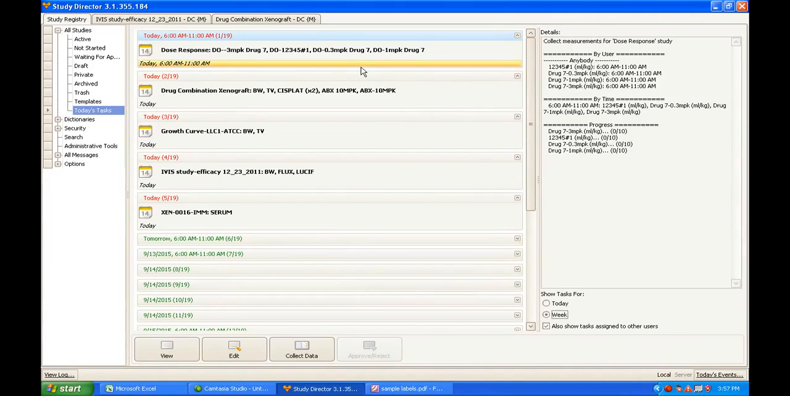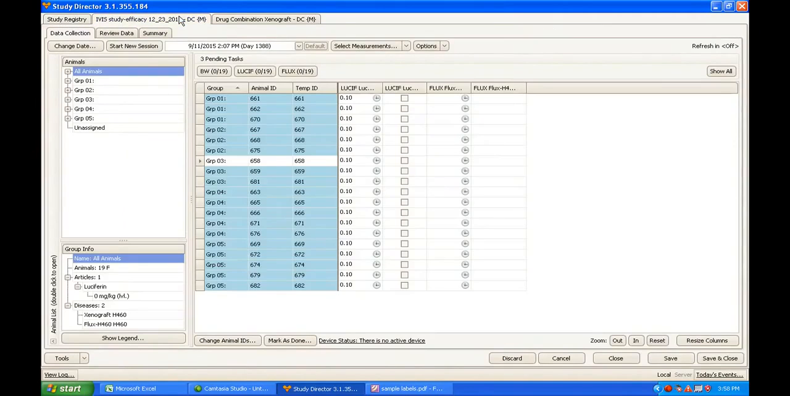So we can highlight any of these studies and just simply open them up. I'm going to open up the efficacy study. In this case, it's an IVIS study doing some bioluminescence, measuring flux values. So we have fixed doses of luciferin. So we can start with our first animal. We can do animal by animal or group by group, or I simply just highlight and hit the space bar and record that I've actually injected the luciferin.